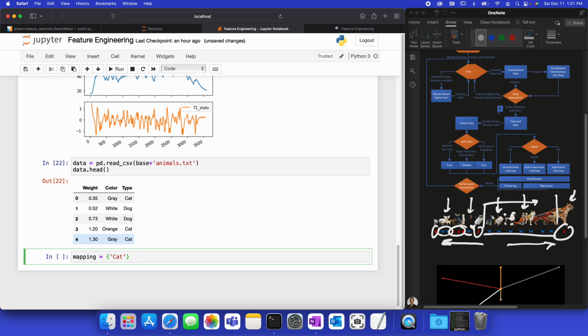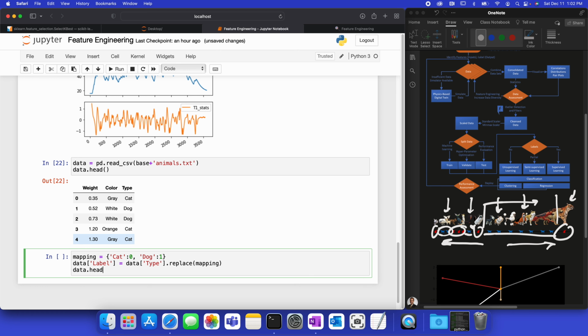Alright, here cat is going to be equal to 0 and dog is going to be equal to 1. And then I can say my new label is going to be equal to data and type. I'm going to take it from the type, cat or dog, and then I will replace with this mapping. Okay, and let's look at the data head.